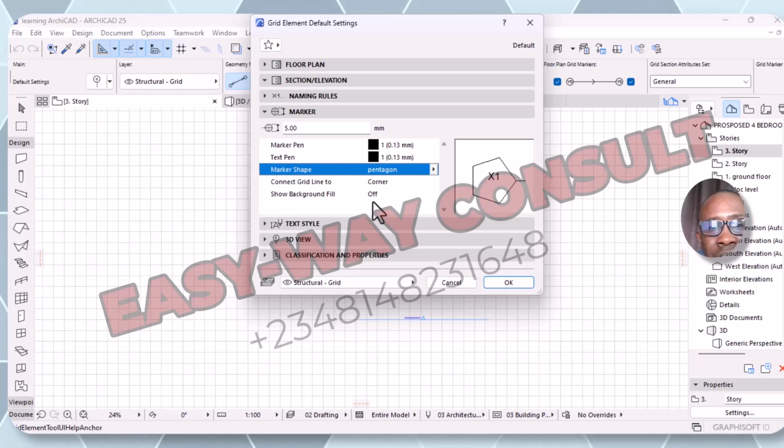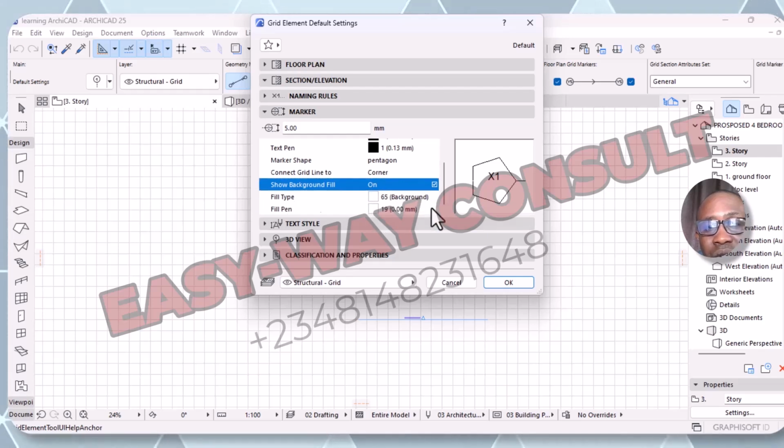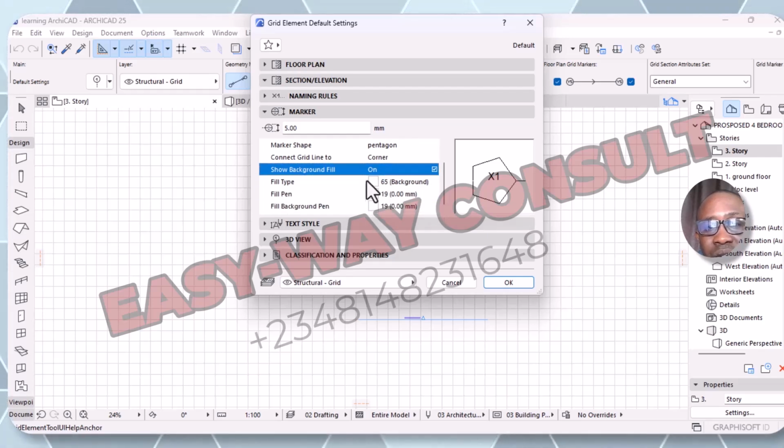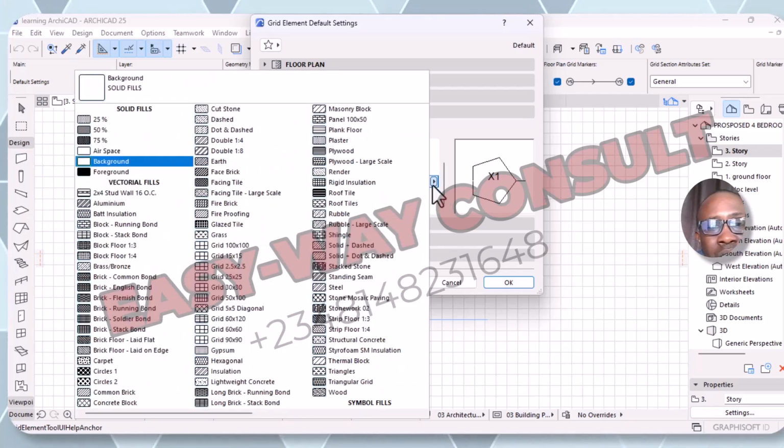Show background fill. You can put background fill if you want, or you just allow it to be. Let's see. Okay, let's go here and see what we get.